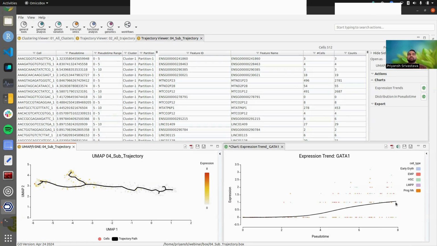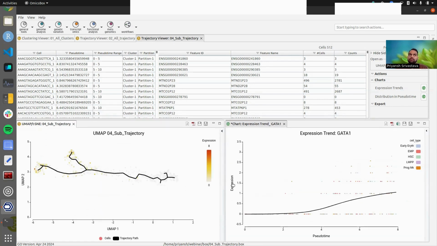So before you actually start looking into the novel things, the idea is to first confirm the known biology. So this is a very well-known marker for the early erythrocytes. And also we can see it clearly in this expression trend of this gene. As the cell becomes more lineage committed, we see the expression going up along with the pseudotime and also in the UMAP. Now, once you have confirmed a few of the markers that you already know exist or should exist in your data set, you can start looking into novel things.